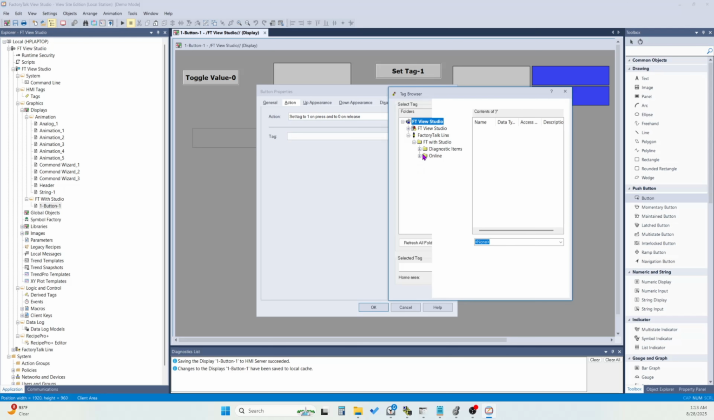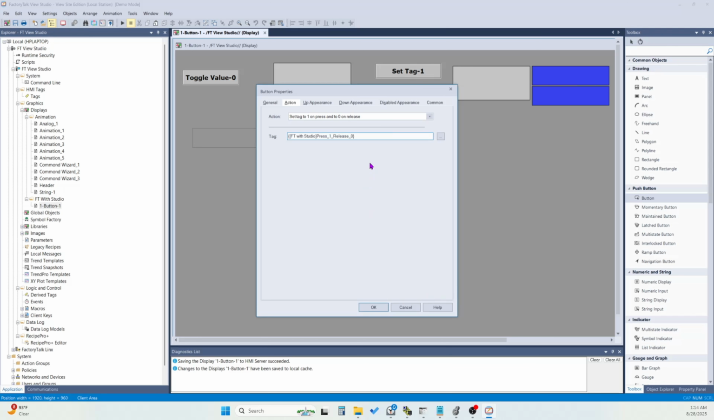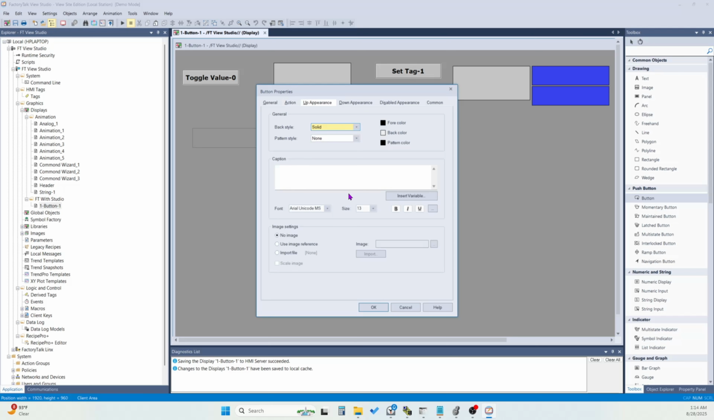Click on the plus icon, again click on the plus icon, and also you can click on online. So here you can see all tags, you can browse here. What tag I created now, you remember I created press 1 release 0. Here is the OK button. And next is up appearance. In the up appearance you can see the journal option.